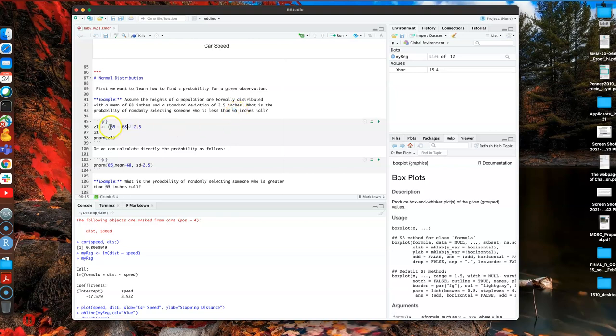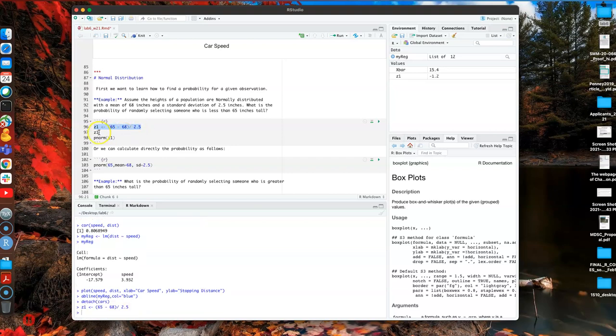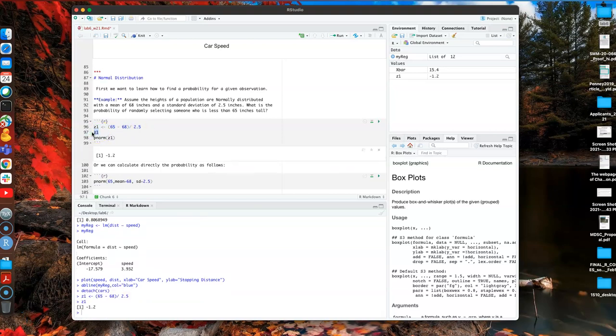So the first step, as we learned, is to find the z-score corresponding to 65. So a standard score, in other words, the observation minus the mean of the population, which is 68, divided by the standard deviation of the population, 2.5, gives us Z1, the z-score corresponding to 65. And we want to see that. What is the z? Z is negative 1.25.